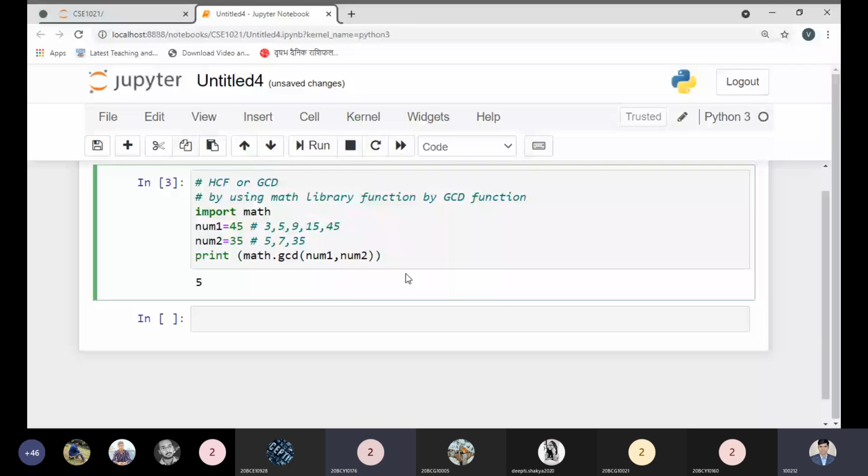Okay. Any other factors available of these two numbers, 45 or 35? So what is the common thing we have? That is 5. So that's why the greatest common divisor of such numbers is 5. So this is a program we can understand by using the GCD function.